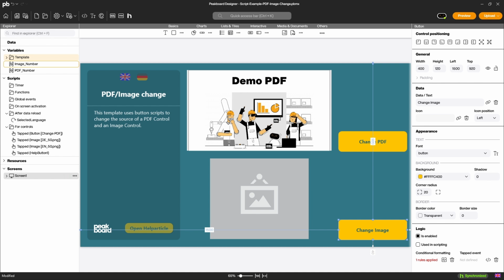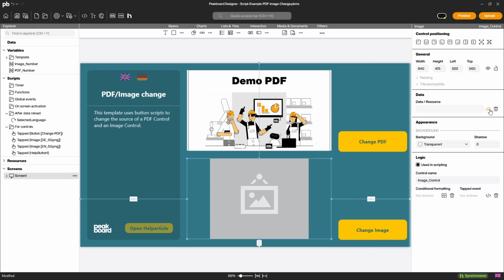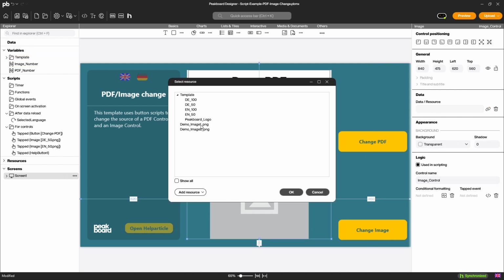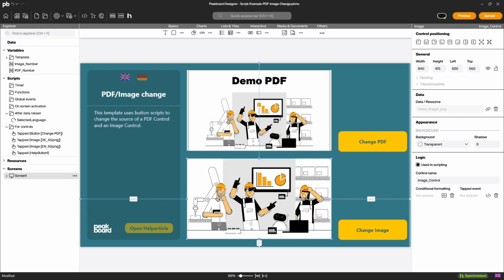In this video, we will show you how you can change the source of an image control with a button. You can also use the same logic for a PDF control. To address the image control in your script, you must give the control a name under the logic section.